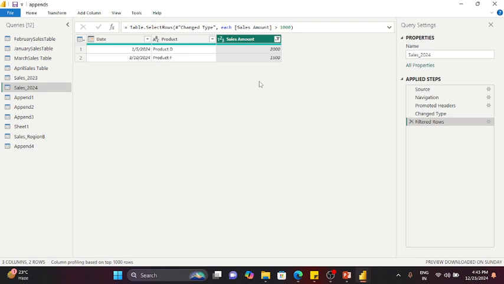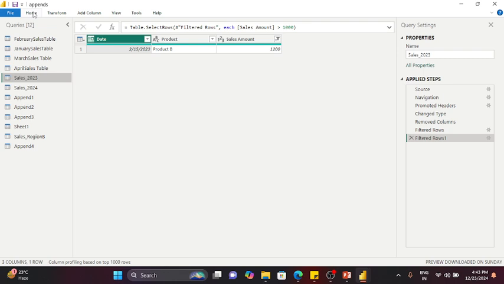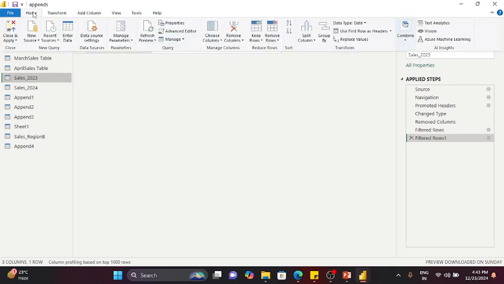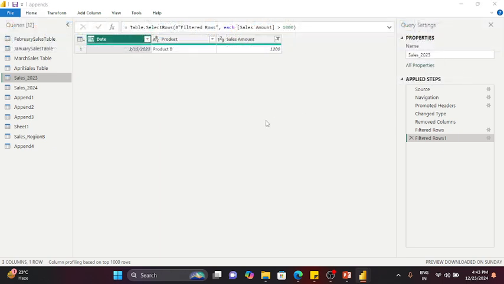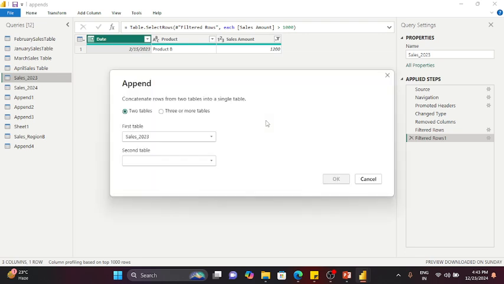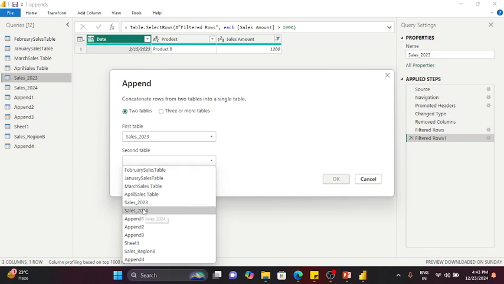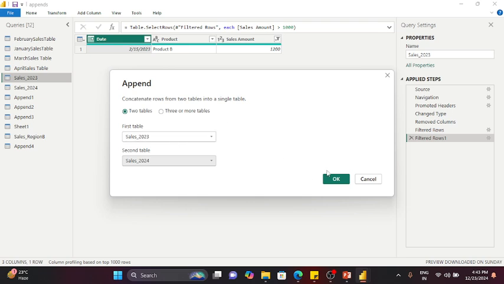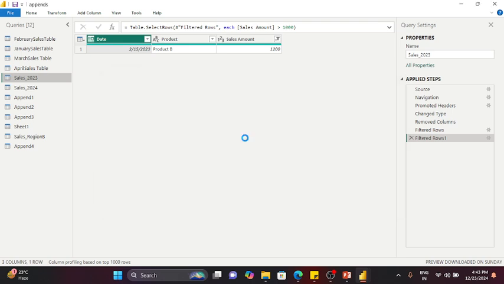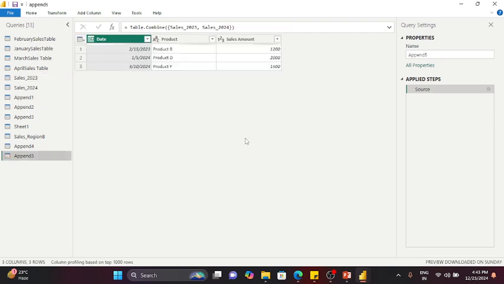Now I am going to append these two tables. So we have to click on Home, then Append Queries as New. Here we have only two tables. Our first table is Sales_2023, and our second table is Sales_2024. We are going to click OK. You see our result is coming like Append5.